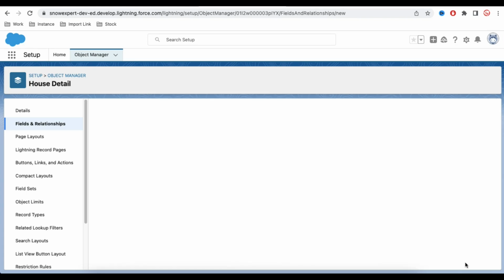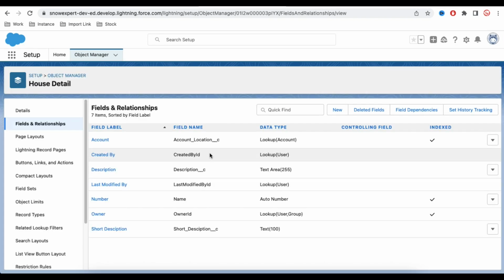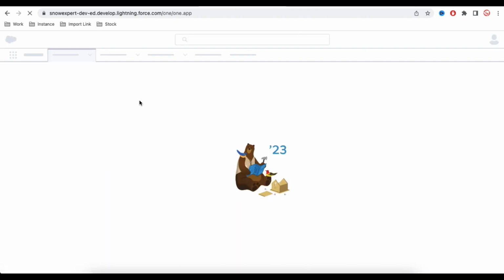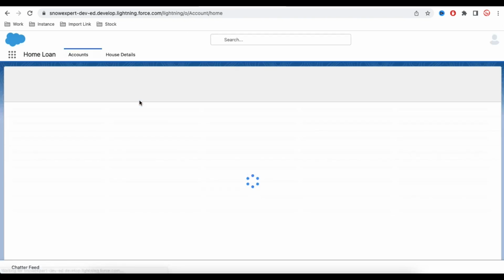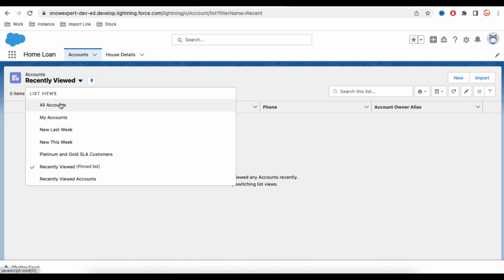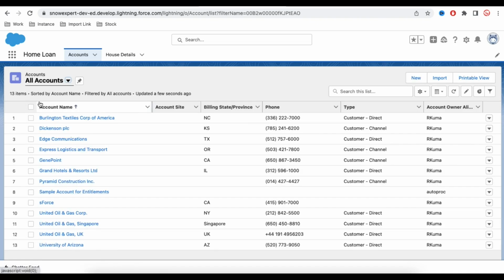Once we save that, this field got created, and you can see that the field name is the account location, the field label is the account, and this is the lookup record. Now if we click here and go to the house loan application, this is my application, and you see that I have the accounts record and then the house details record, and if I click all, you can see 13 items are present for an account.